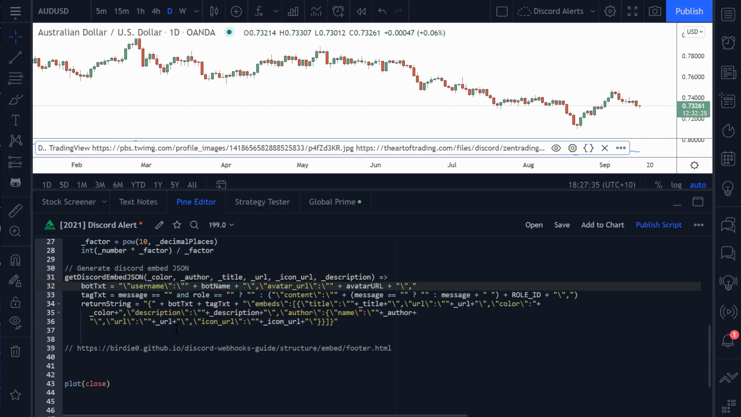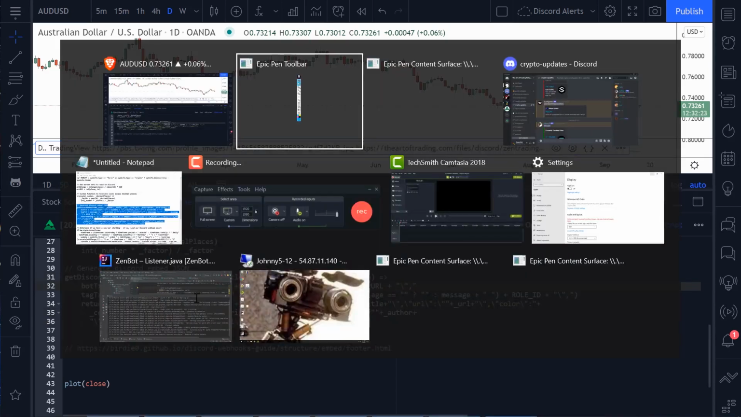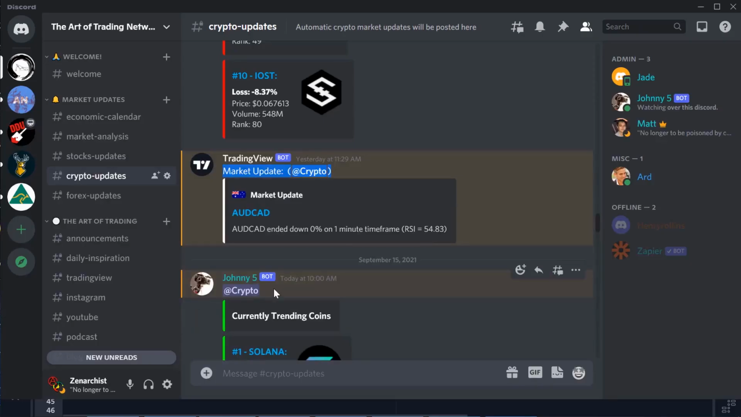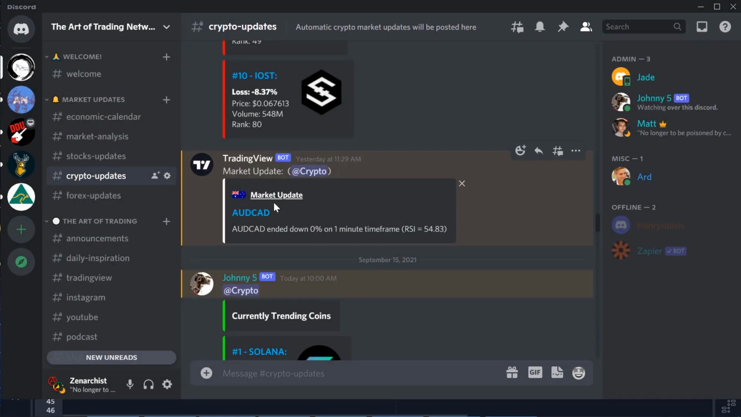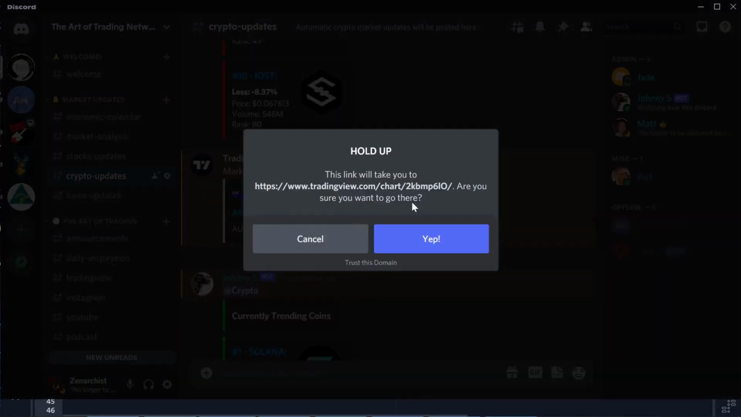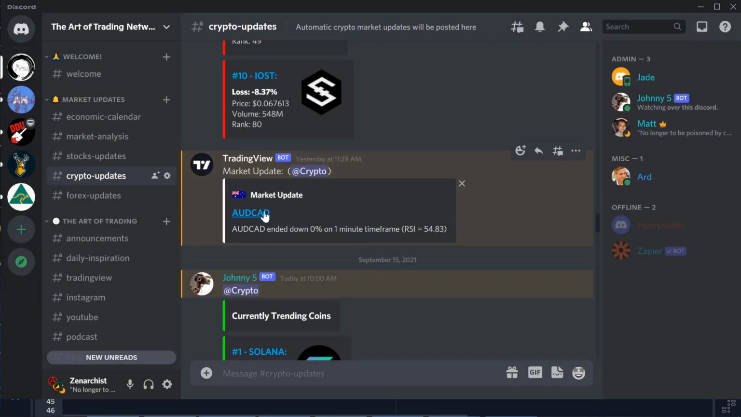But if you wanted to, you could have two different URLs here, so that when you click on this, it will take you to one URL, and then you could make it so that when you click on the market, it takes you to a different URL if you wanted to. I've just set it up so that both take you to the same URL.